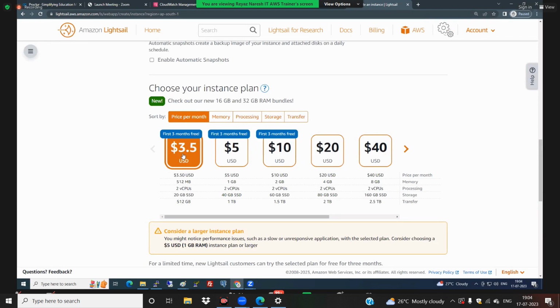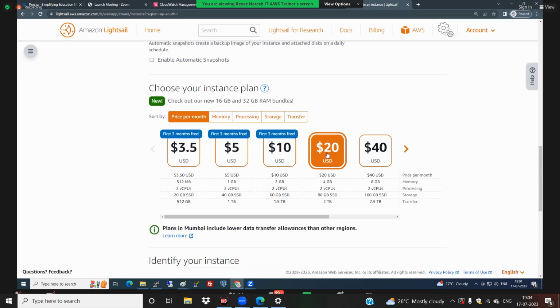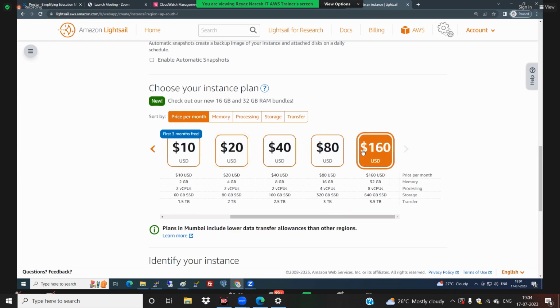You need to pay how much? $3.5. If you need a bigger package, go with $5. In $5, how much memory will you get? 1 GB. If you need more memory, increase it. If you pay $20, you will get 4 GB. If you pay $160, how much memory will you get? That is the problem with Lightsail. Lightsail gives a maximum of 32 GB only. But in EC2, you can go for thousands of GBs.